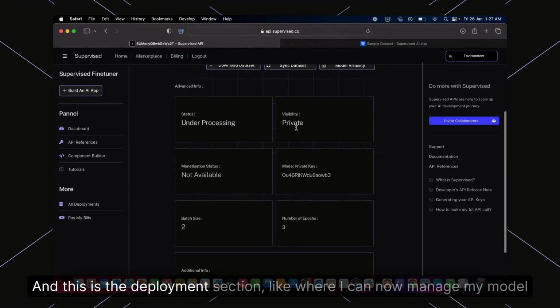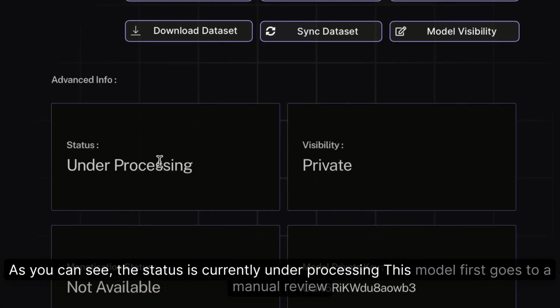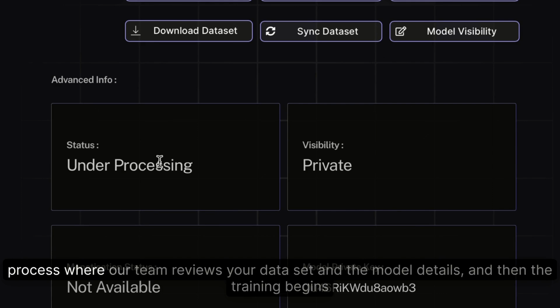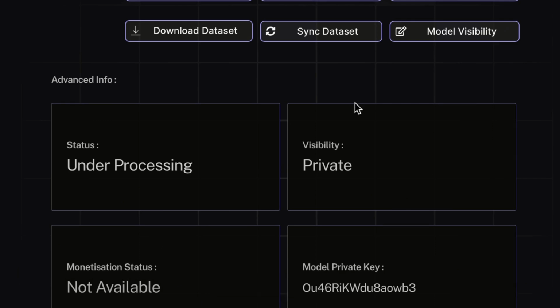And this is the deployment section, where I can now manage my model. As you can see, the status is currently under processing. This model first goes to a manual review process where our team reviews your dataset and the model details, and then the training begins. As the training starts, the status will change, and it takes anywhere between 24 to 84 hours to train your model.